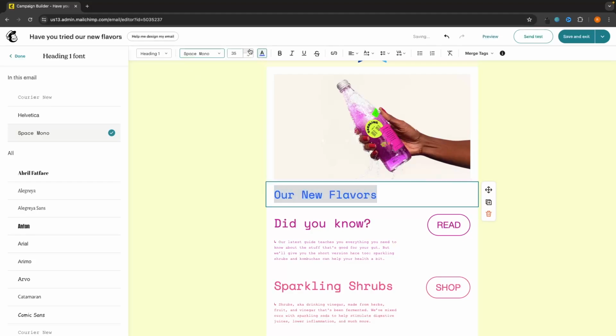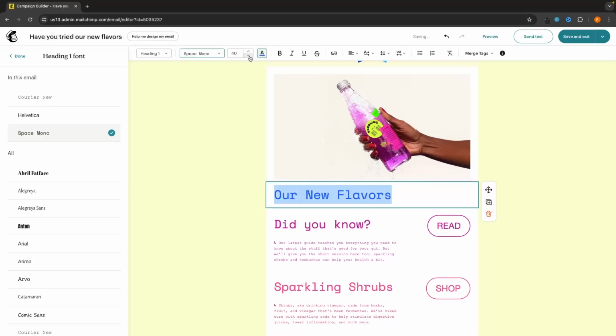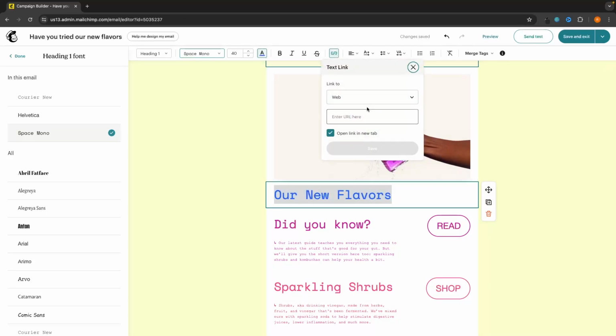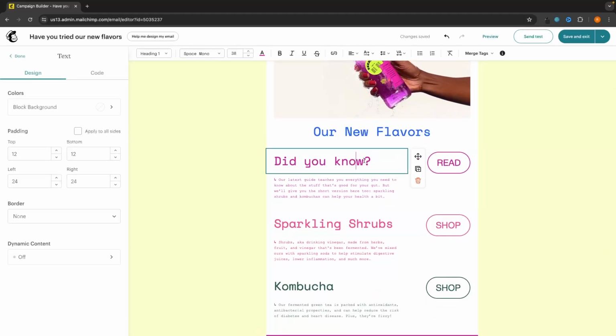We can then change the font size as well, so we can choose from any of these font sizes. I actually quite like 40. We can choose to add a link. If I want to add a link to this piece of text right here, I can just go link, enter in my URL, and link that right there. And then right here we have the alignment. So let's align this in the center. Perfect. Now let's go down and edit the rest of this text.